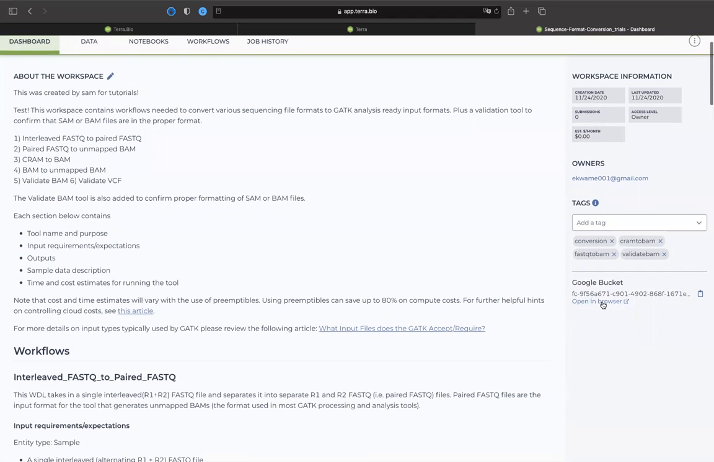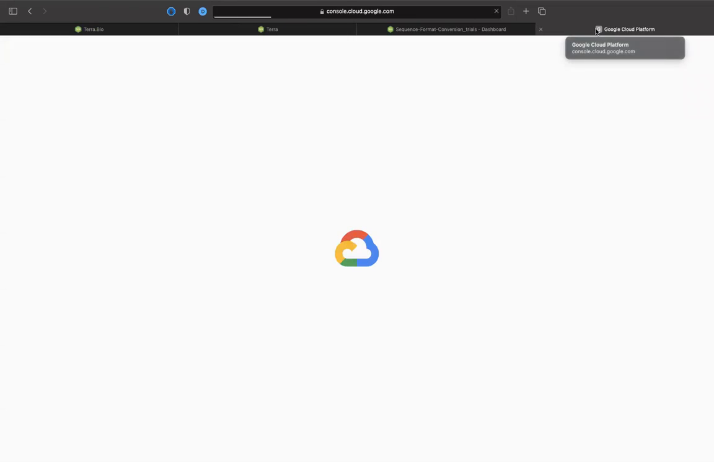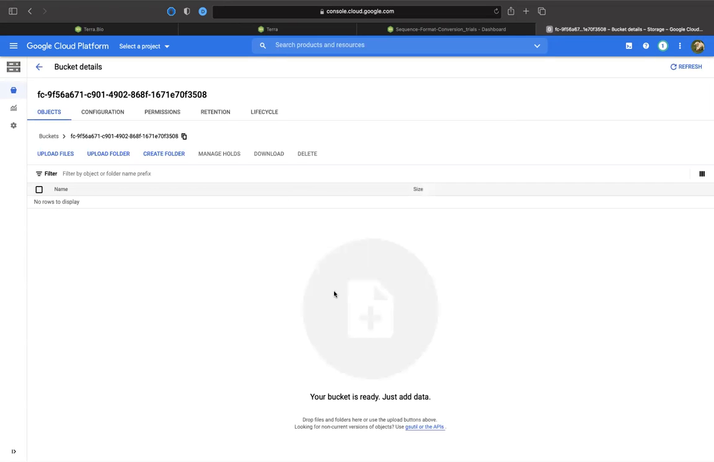Yeah, and there's a link to it. You could actually go to the Google buckets and see what kind of files are there. So as of now, there are no files, right? But imagine you put something here, you get all the files here.